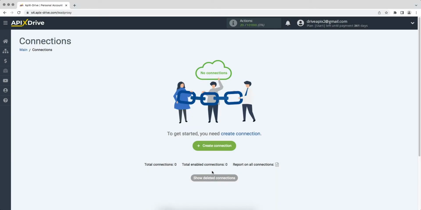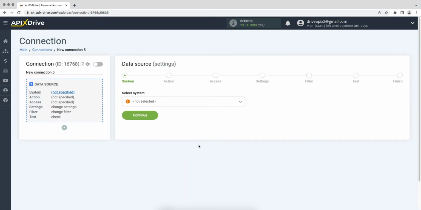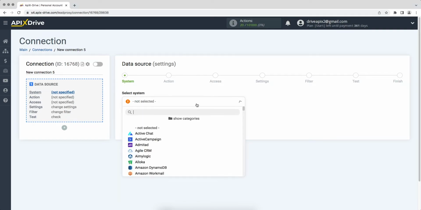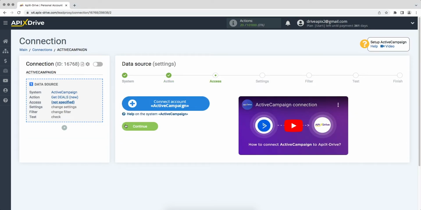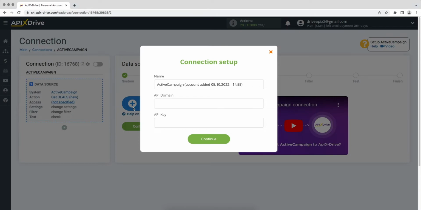First you need to create a new connection. Select ActiveCampaign as the data source system. Next, you need to choose an action, Get Deals New. At this stage, you need to connect your ActiveCampaign account to the ApiX-Drive service. In this window, you must specify the API domain and API key.